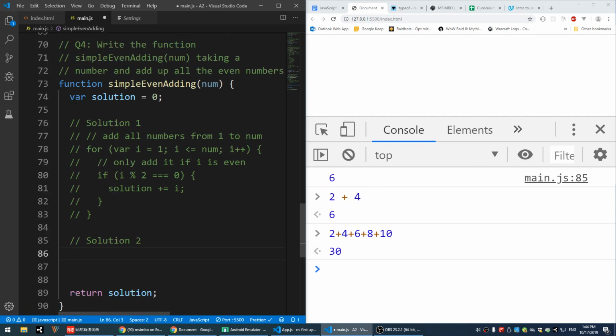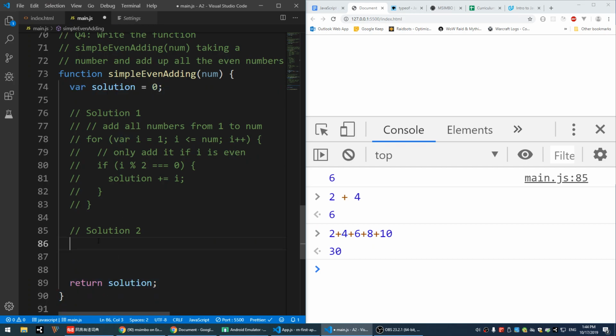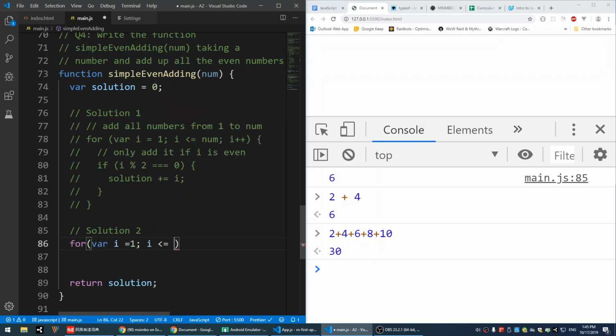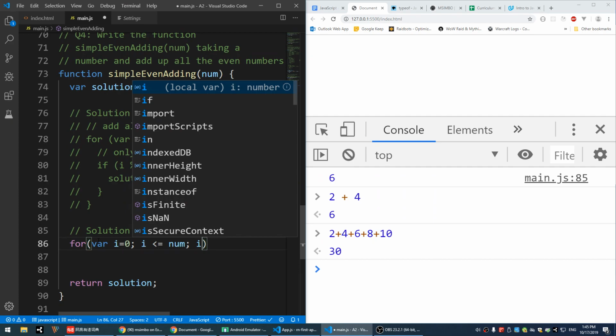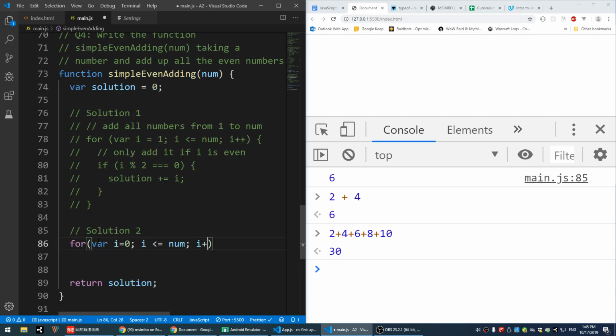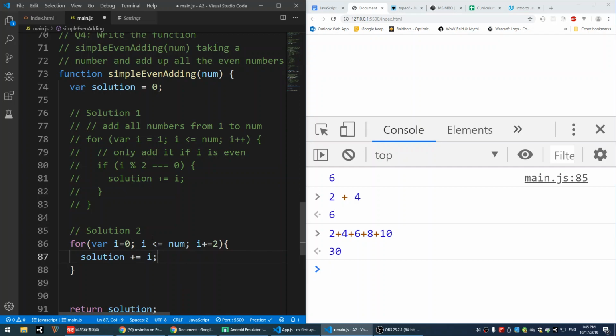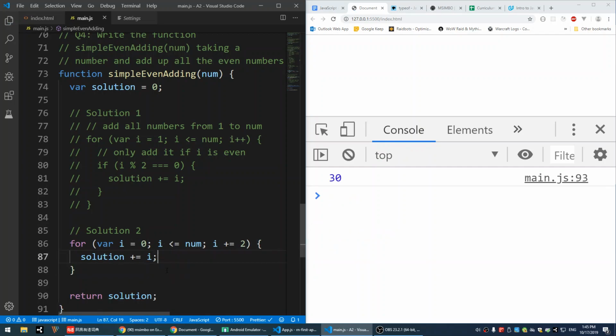Right, this time, again, we still have variable 0 here. We still have a return, but we're going to change the for loop. Instead of I equal to 1 and I minus equal to num, this time we're not going to do I plus plus here. Actually, I'm also going to start from 0. So, instead of I plus plus, I'm going to say I plus equal to 2. Every time we're adding 2 to the I. And then we just do solution plus equal to I. Right, think about it. And this is solution number 2 here.